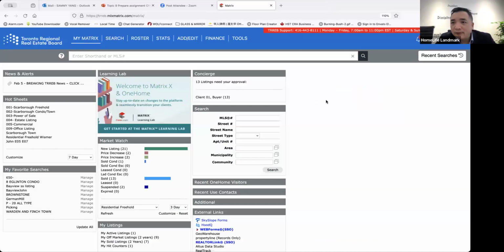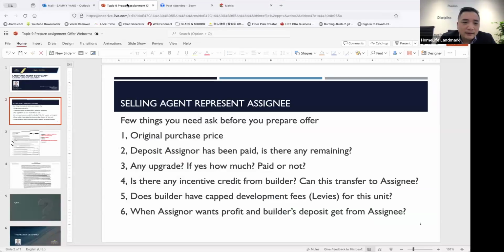Today we are focused on the very important part: how to prepare the offer. Most assignment sales are not MLS listings, so we may prepare the offer with no MLS number. As a buyer agent, if we want to prepare the offer for the assignment sale, we need to ask the listing agent a few things.